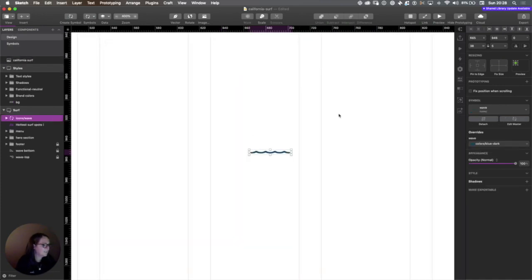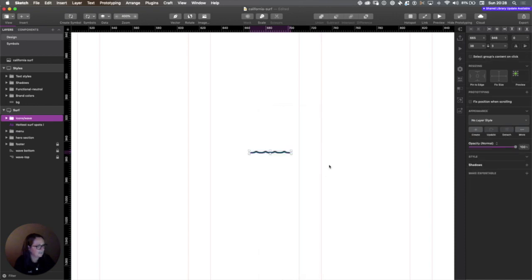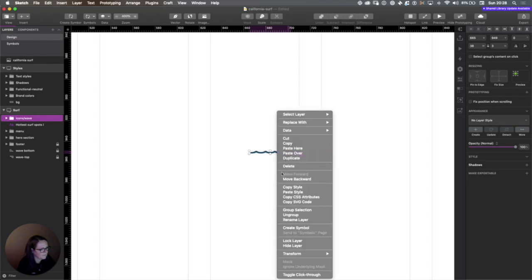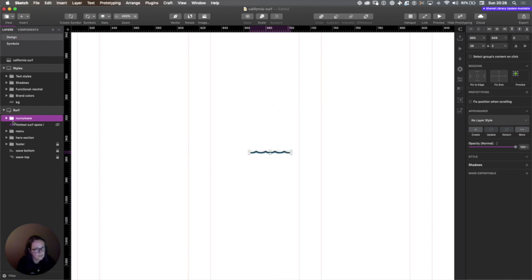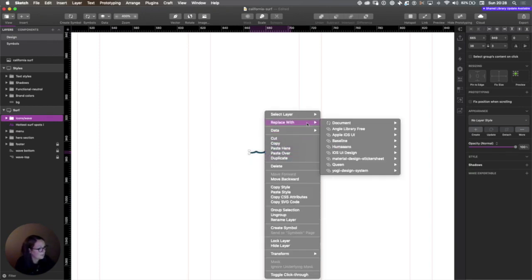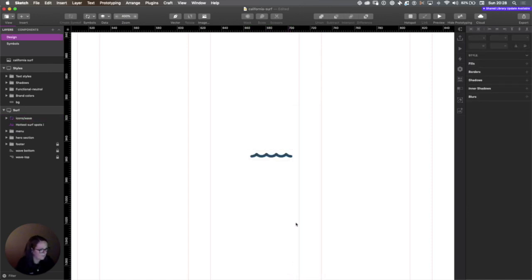We're going to go back to the instance, and again, as you see, it's skewed. Right click, set to original size, and no. I see that it's not the symbol, so rather than set to original size, I'm going to say replace with, and then within my document, I can say icons and wave. And now I'm going to say set to original size. There we go. That's exactly what we wanted.